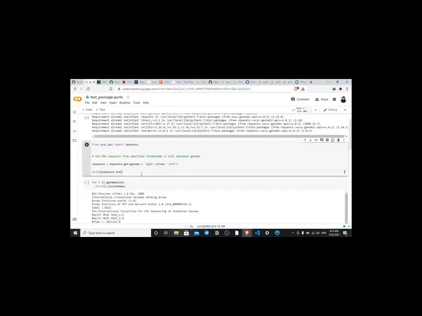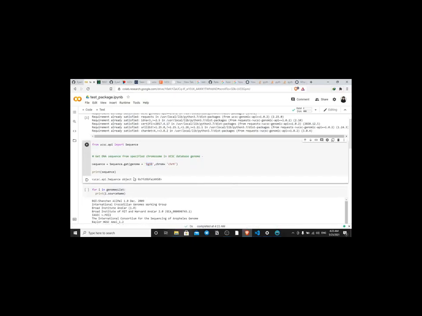Let's see how it works. Well, first of all, I want to print the sequence. Here I import the sequence, then I call the get method on the sequence with the required parameters, okay? Of course, you can change this to anything that you like, as long as it's a genome in the UCSC database. So let's print the sequence and see how it goes. And of course, it returns a sequence object.